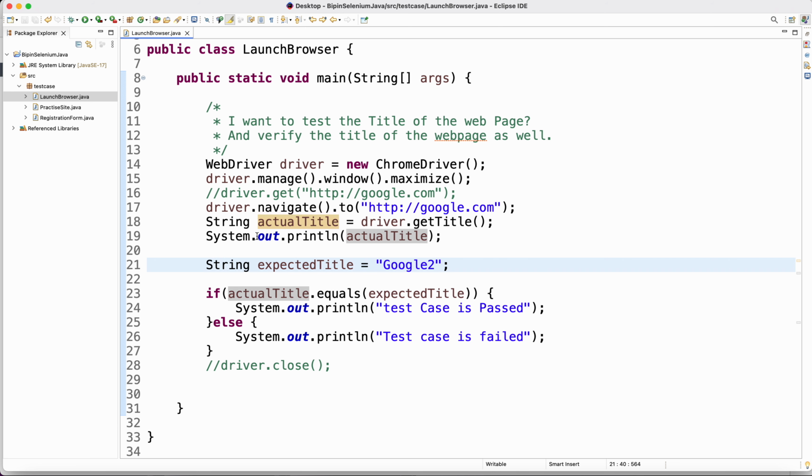So this is just one of the basic test cases that I wanted to show you over here. Now another test case.